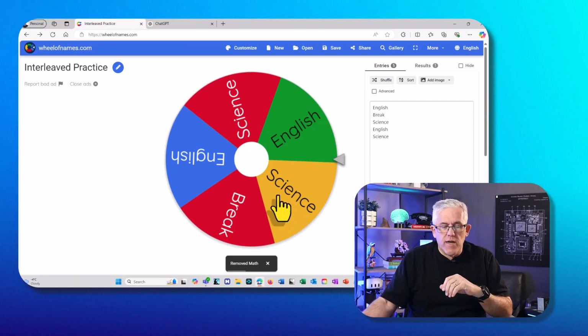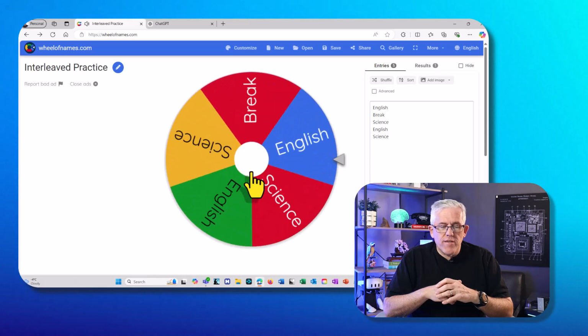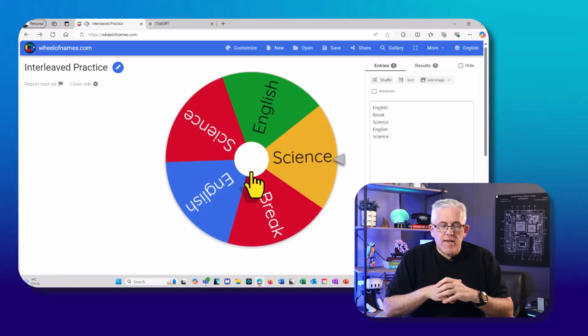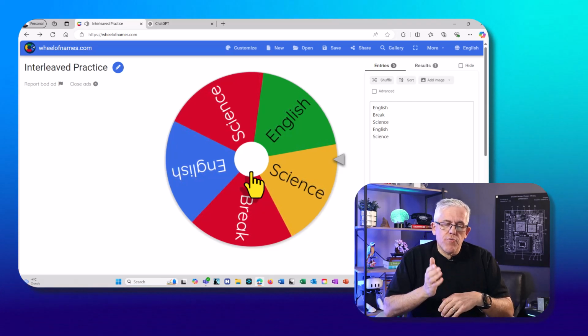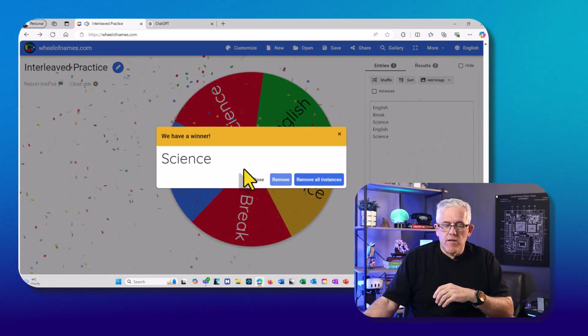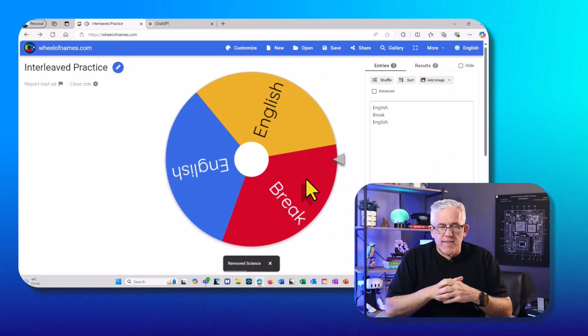And then when I finish studying math, I'm going to study my next subject, and I'm going to study, looks like it might be science or English, I'm going to study science for half an hour, and I could repeat this process until I've studied all of the different topics that I need to study during that session.